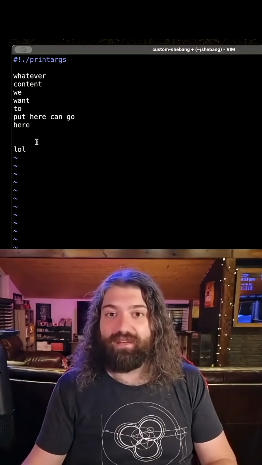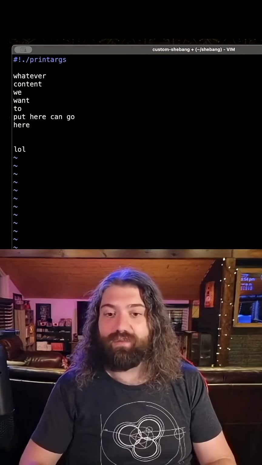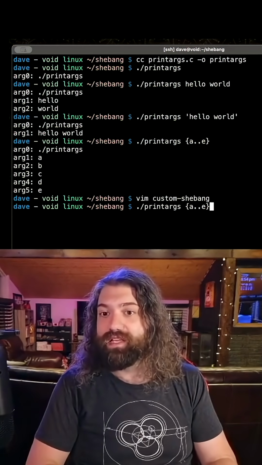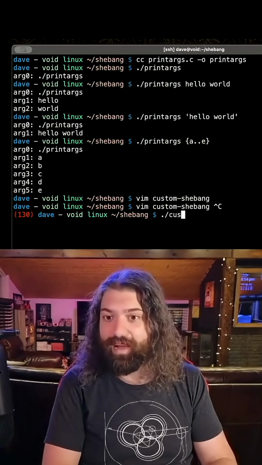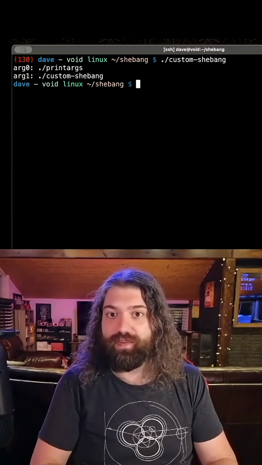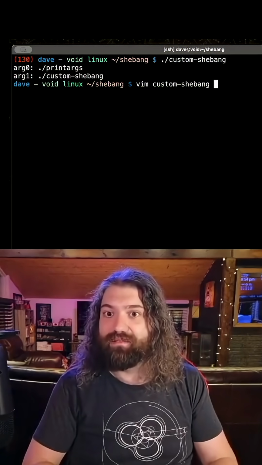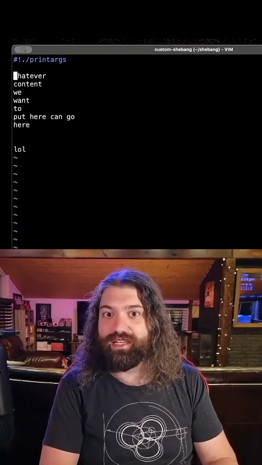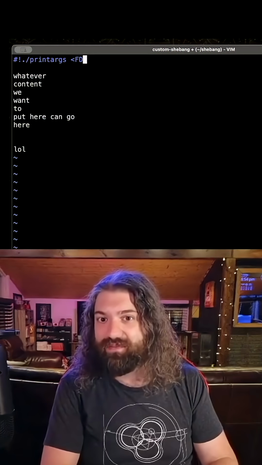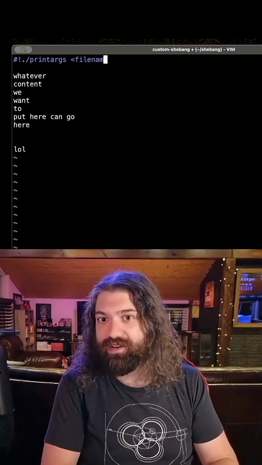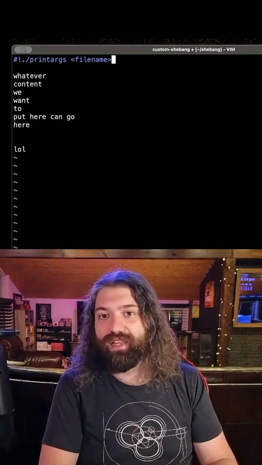The contents of the file, we don't even care about that. We're just going to run print args and see what arguments this shebang was given by the operating system. So we run custom shebang, we get print args, and then we get custom shebang, the name of the file. Hey, that's pretty cool. We just get the name of the file. We get it effectively like this. That's how it gets executed. We're not giving it that, the kernel's giving it that, but that's what's happening here.